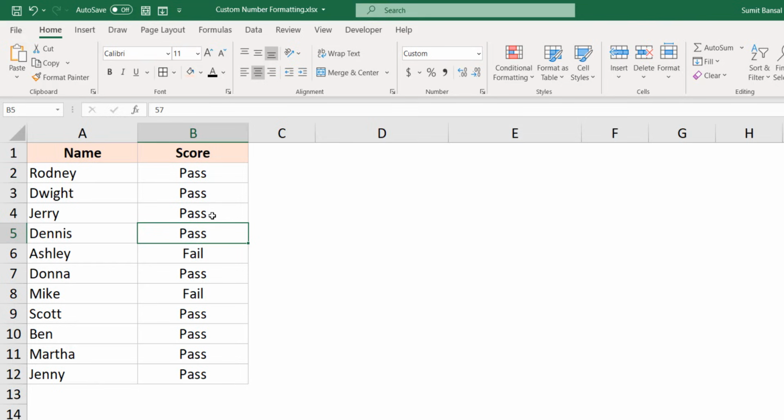So if you want your cells to have a number but show up some relevant text, then you can use custom number formatting. The limitation in this case is that it will only work with 2 conditions. If you have more than 2 conditions, then custom number formatting is not going to accept that format.